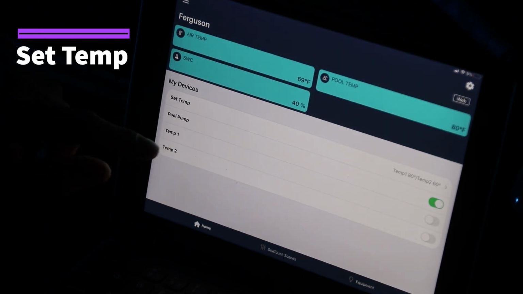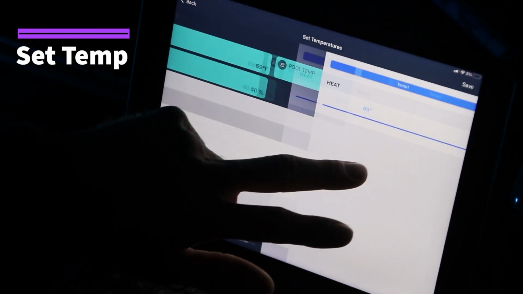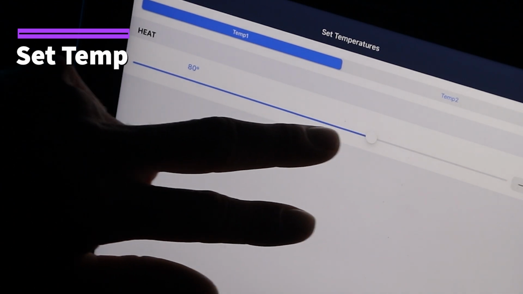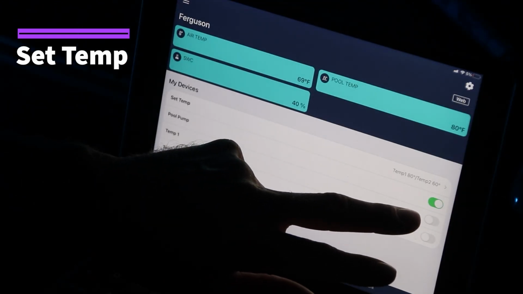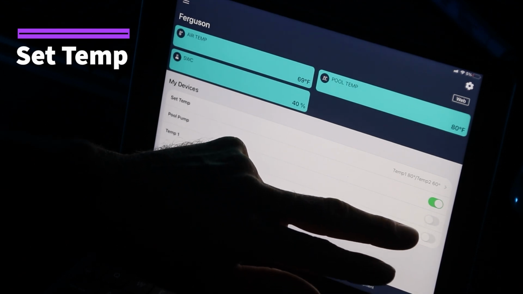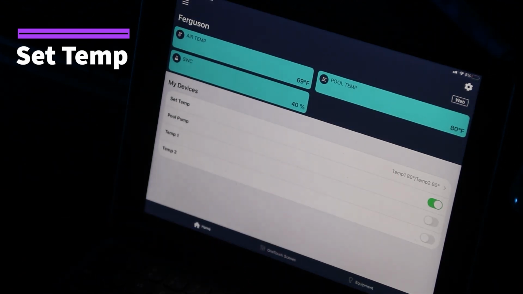So to control your heater, if you just had a pool, you would go to set temp, set it to whatever you like, hit save, and then you would turn on temp 1 or temp 2, whatever one you set. And that's for the heater.